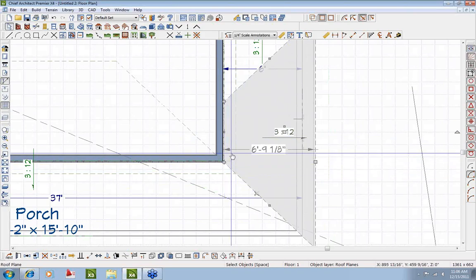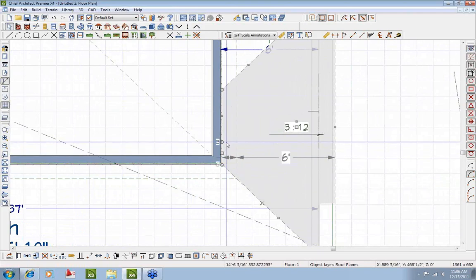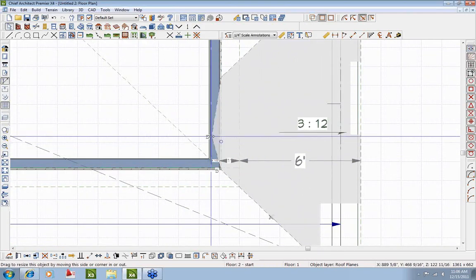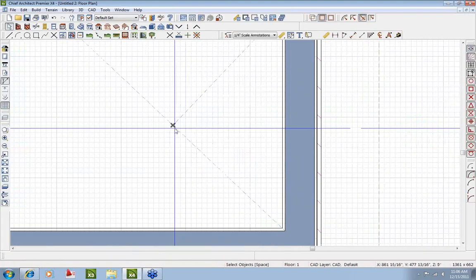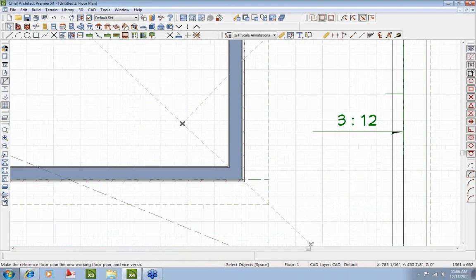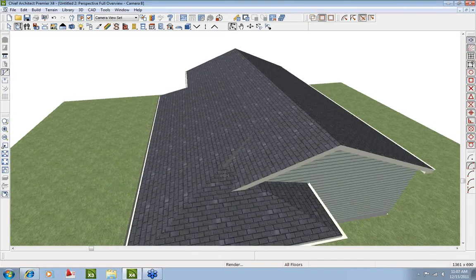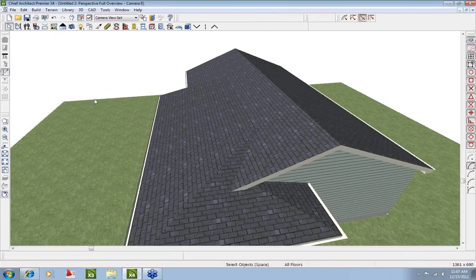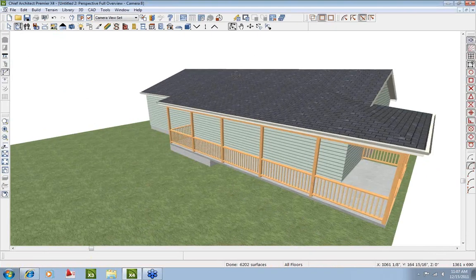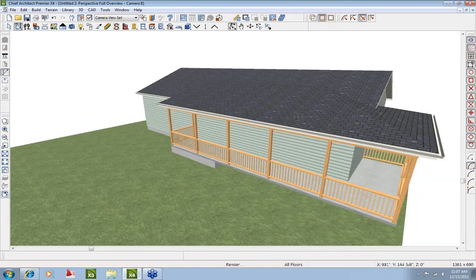So I need to break this edge here, and I should get a point where they intersect. Let's see what that looks like. No, that's got to go up more. Should give me a point where it intersects. There we go. Okay?